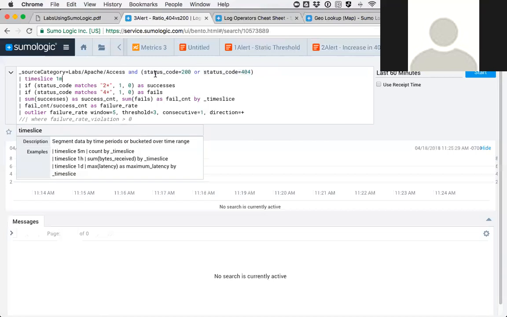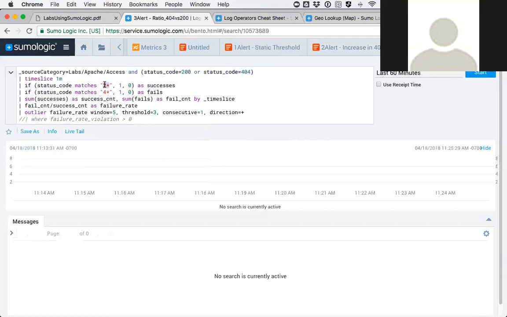Okay, so I look at all my traffic and I look at my 404s, and then I have this if statement saying, if my status code is 200, by the way, this could be like this as well, right? If status code equals 200, I was just trying to show you examples of the matches as well, right? Equals 404. Okay, here we go. So if status code equals 200, then create a field called successes that has 1s and 0s, and a fail that has 1s and 0s. And then I can sum those up.